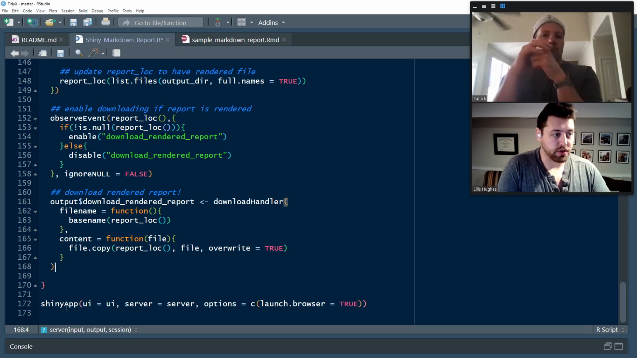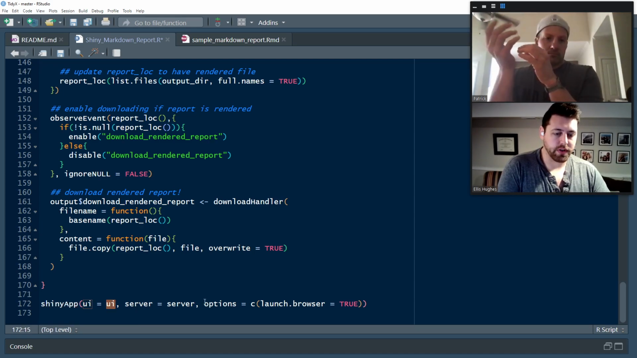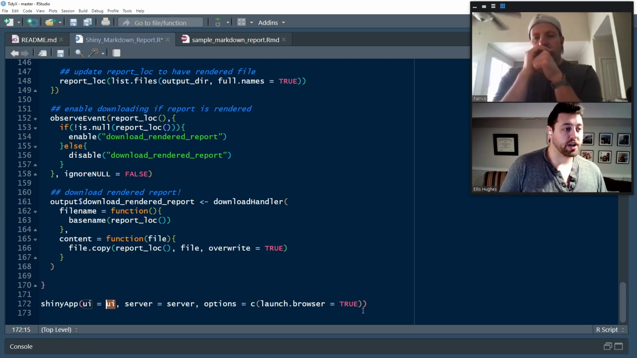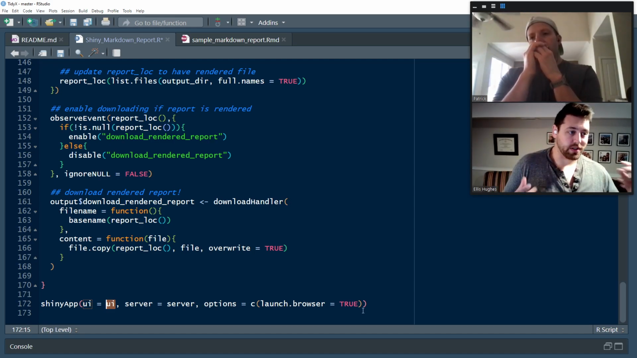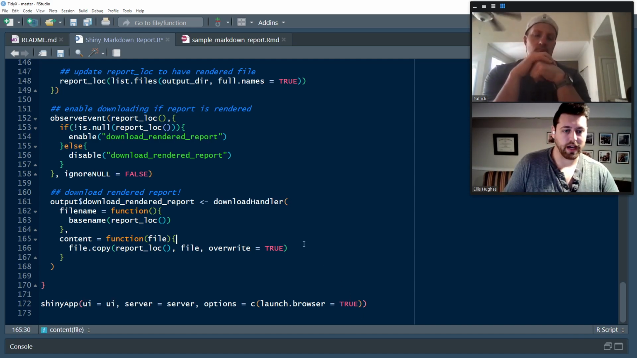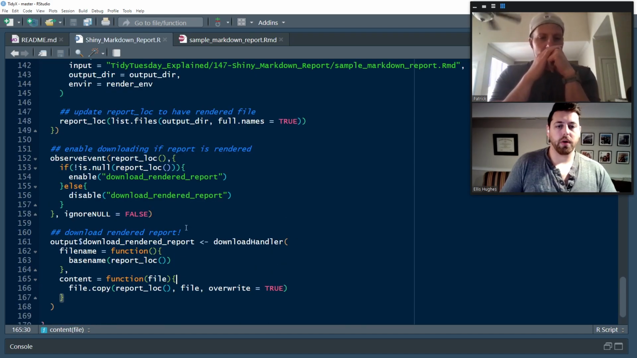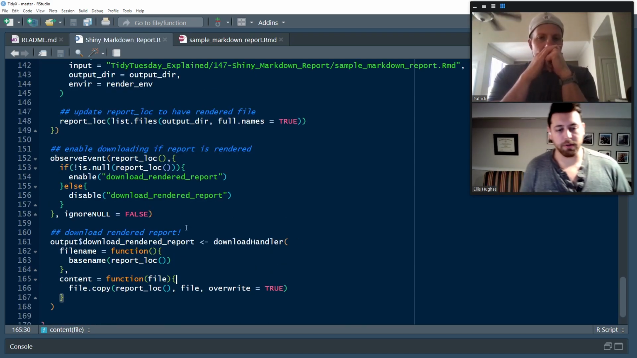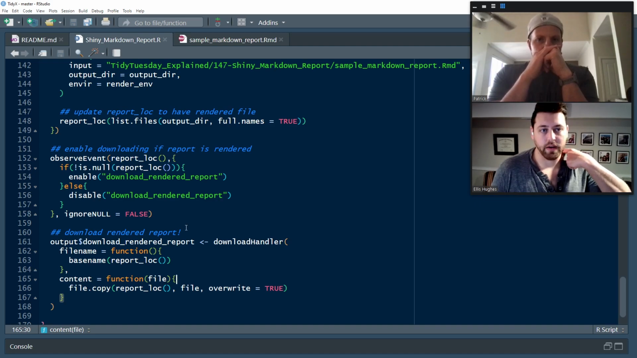And finally, in order to run the report, we have shinyApp, ui is ui, server is server, and options. We set launch browser to true. That way, when we run our Shiny app, it spins it up in our browser as opposed to in our RStudio instance and whatnot, just because I think it looks nicer to interact with. So cool, we've got all these components here. We've got our Shiny app built out.